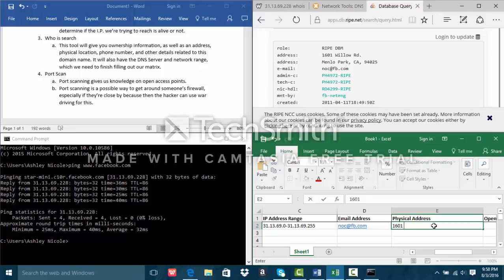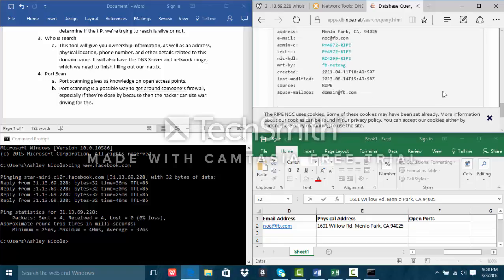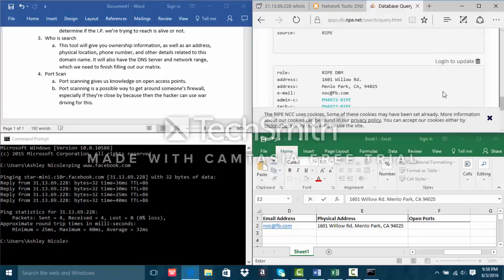And for our physical address, it'll be 1601 Willow Road, Menlo Park, California 94025. And you can list the other address if you'd like and the other network range or any other email addresses you can find. The more information, the better. So we'll go through this, and it's not really much more important information.